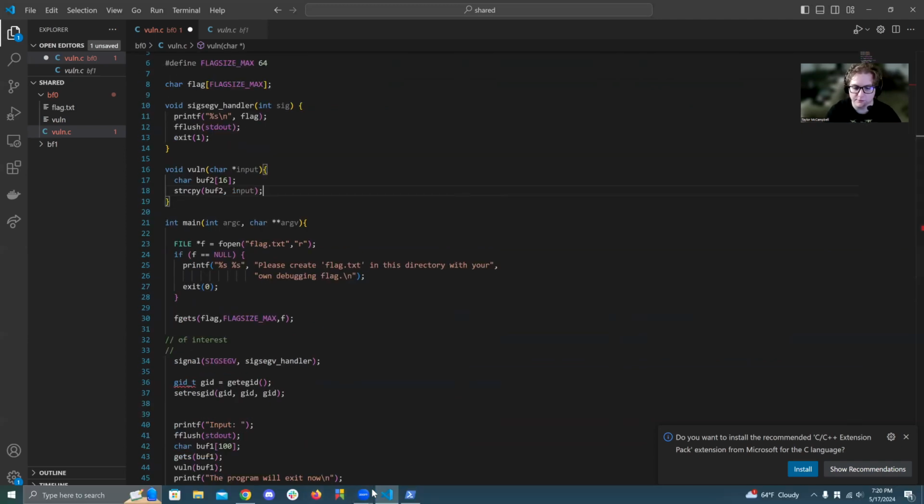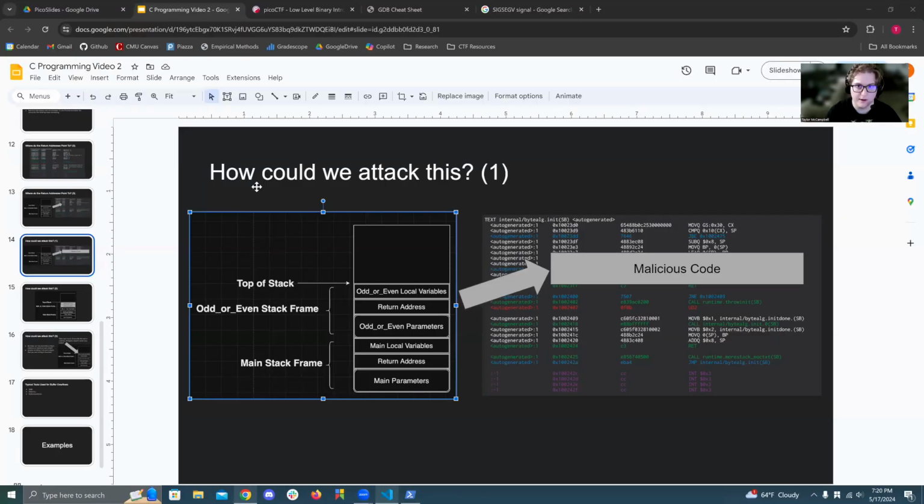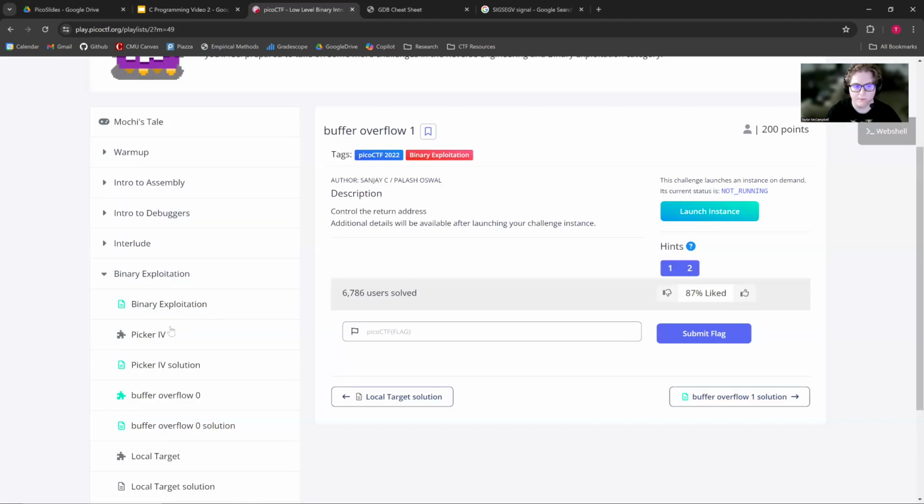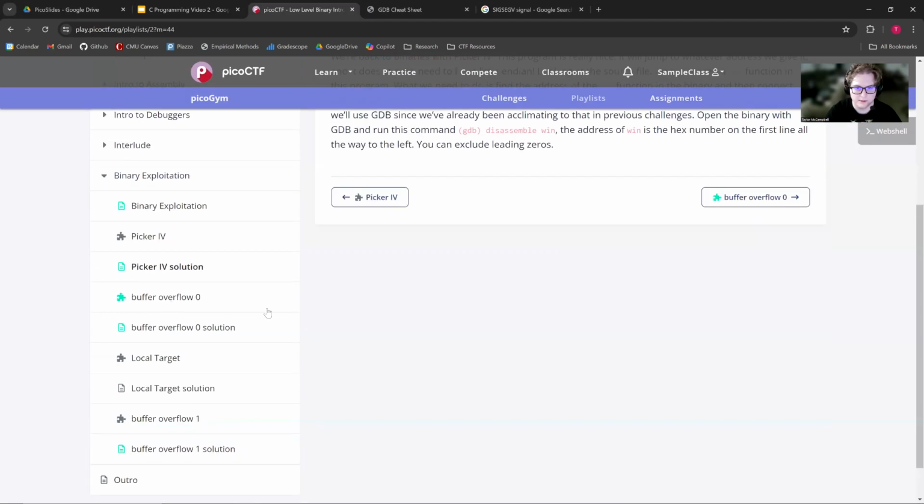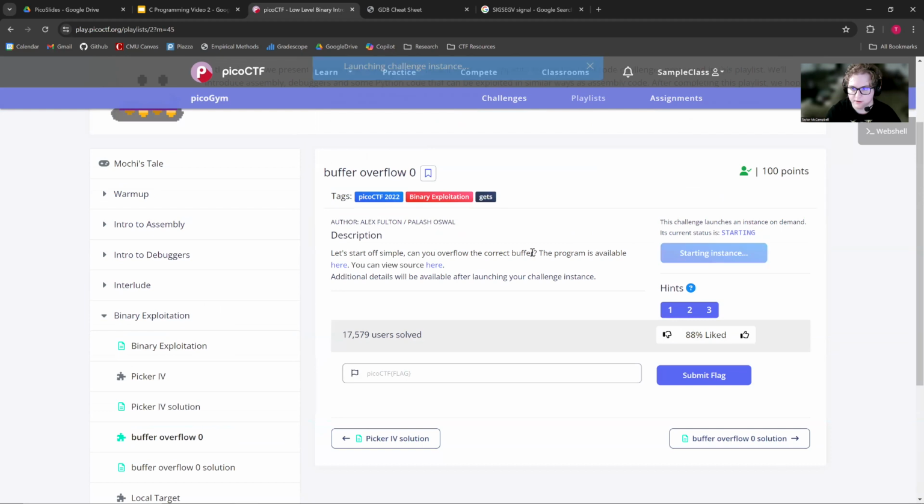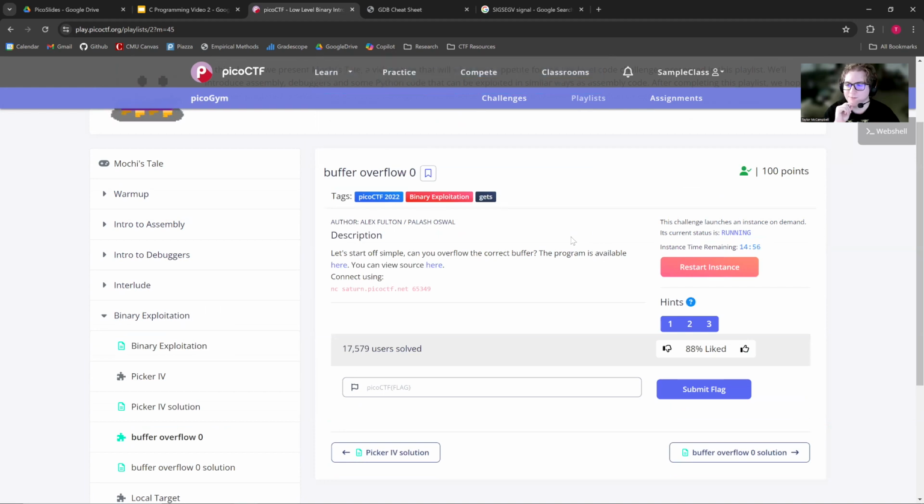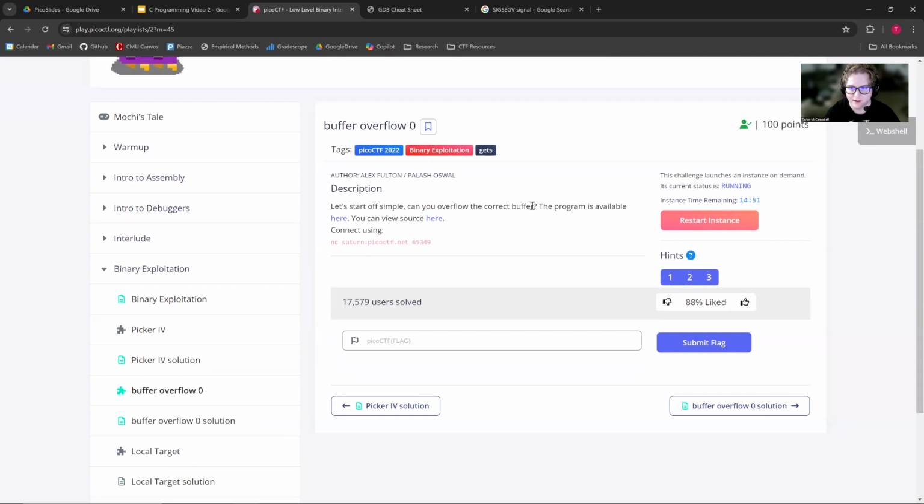Code leaves a little room for interpretation. But if we go back to here and we go to buffer overflow 0 and we launch our instance again. Sorry, there was a bit of time between the last one because my computer stopped working because the CPU got too hot. So it's been a journey, but I'm going to restart the instance and we can download the source code, but now we also have this netcat thing here.